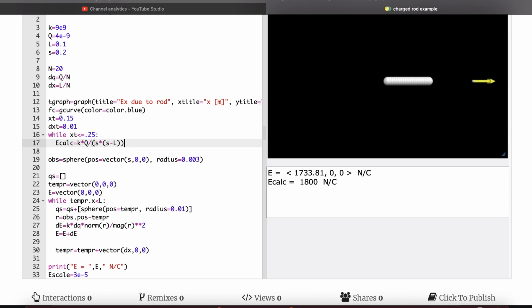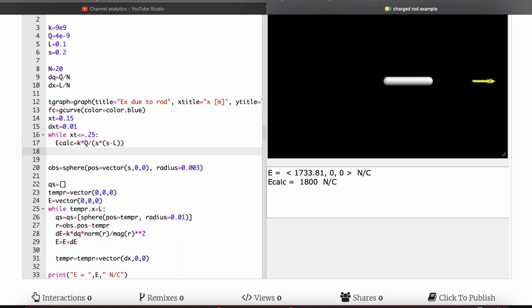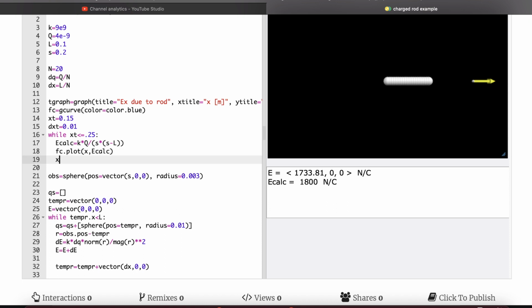This is the theoretical electric field, and then I'm going to plot that. So fc.plot x e calc, and then I'm going to increase x temp. Oh, you know what? Okay, x temp plus dx temp. So this I need to change to x temp. This is my location. This is different from the x before. And this is xt. Okay, I think that works.